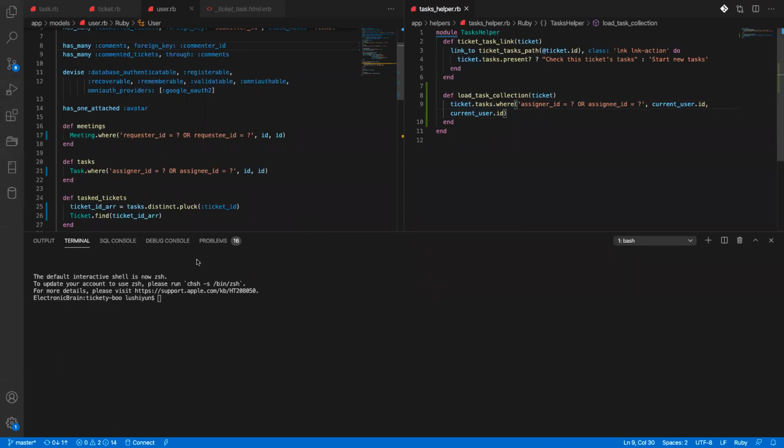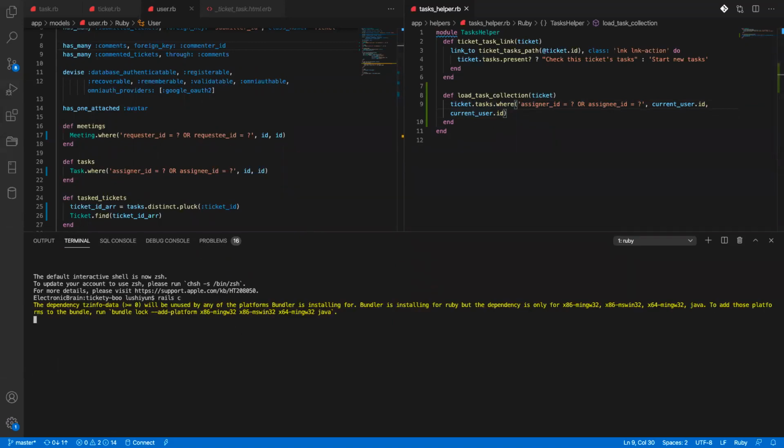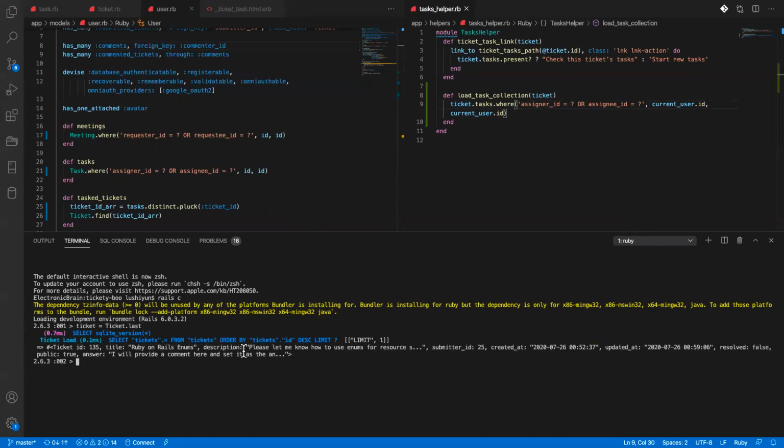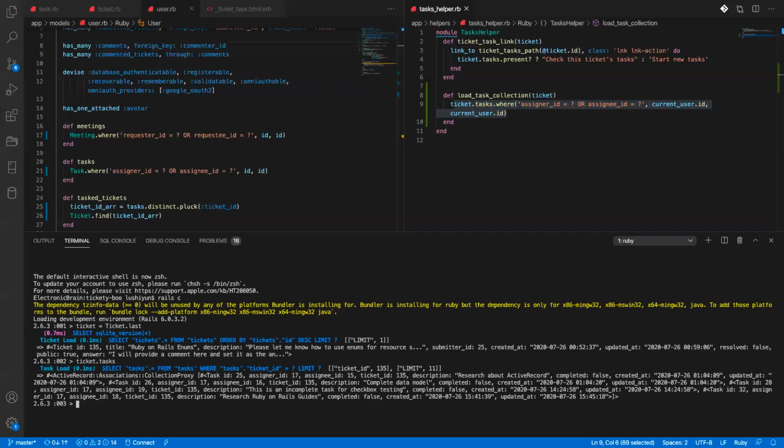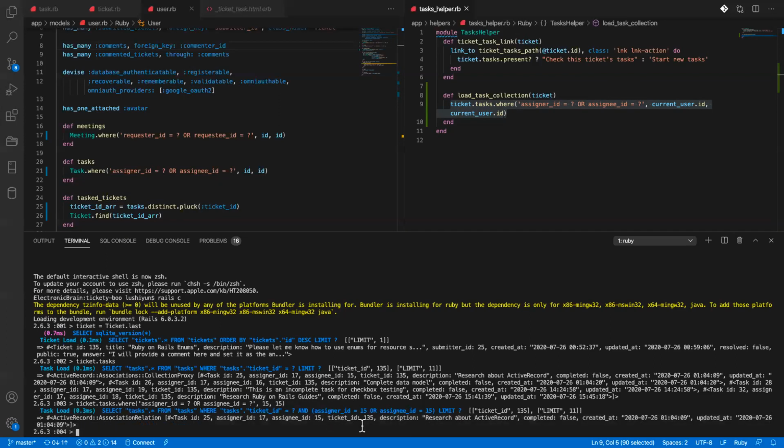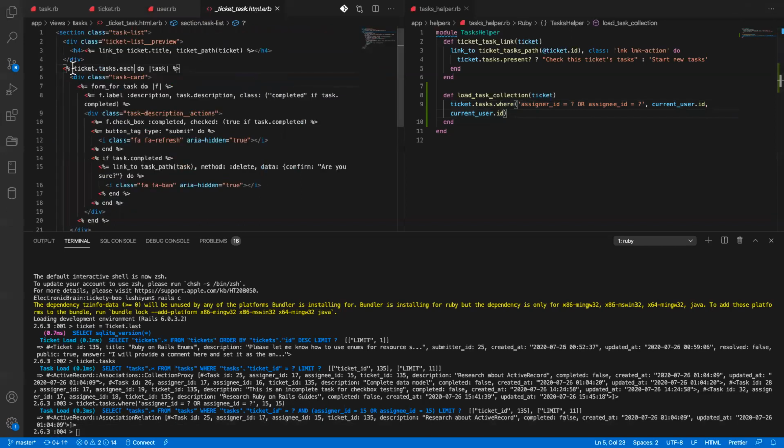Let's check it out. Check in my console to see whether it works. First get the last ticket. Ruby on Rails CNAMs. Okay, that is the ticket that we saw. And then I can first do ticket task. This has different assignee IDs. They're assigned to different users. And then let's query this one, except with current user ID, let's test 15. Okay, so I only get one. So this method works. Let's go to the view then.